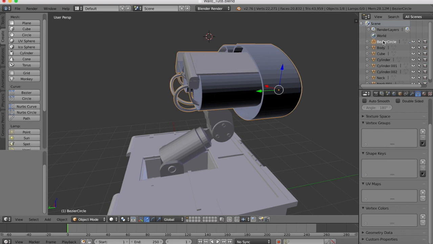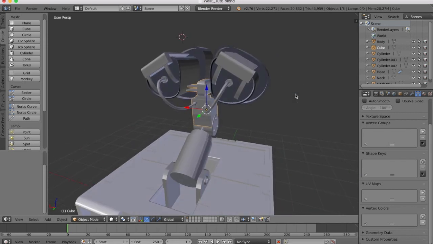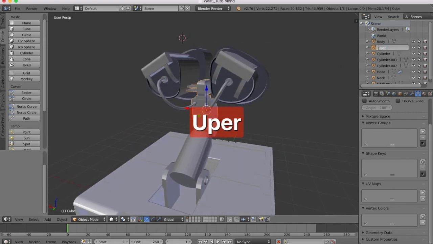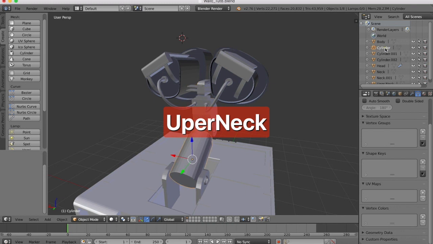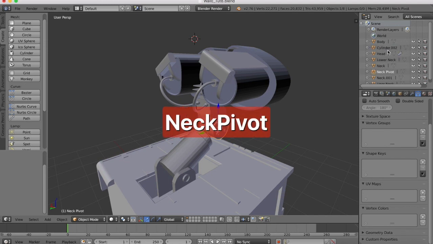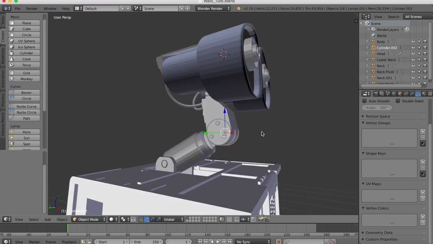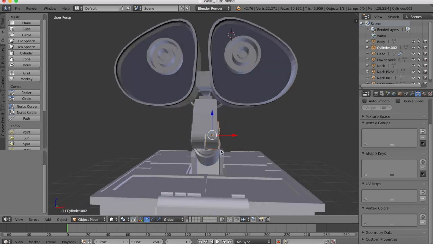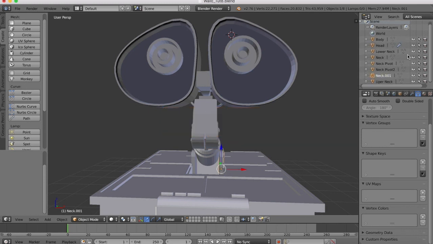Now then, the Bezier circle is actually the head, so I'm going to rename this to the head. There's our body area. This cube here is the upper neck. The cylinder we have here is the lower neck. This cylinder is the neck pivot. And this cylinder here is neck pivot 2. As is two of them.